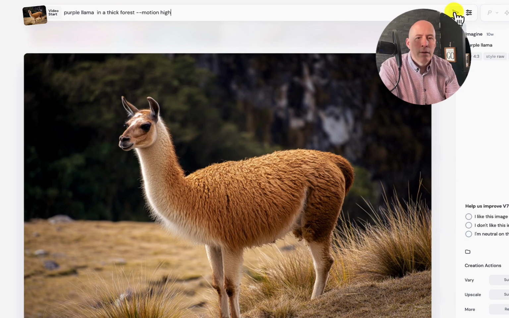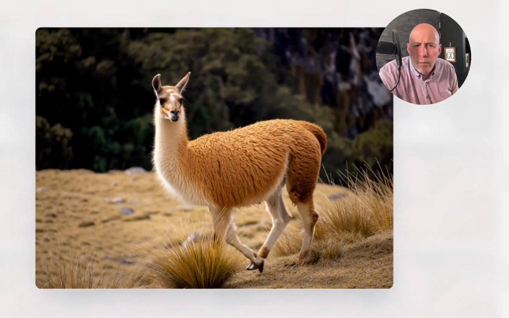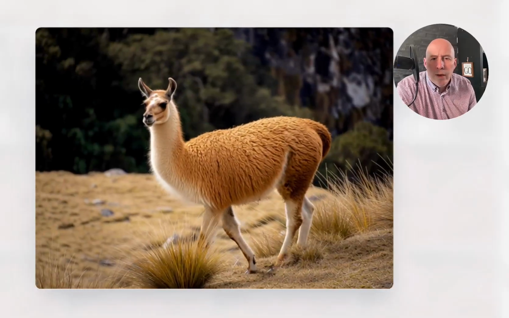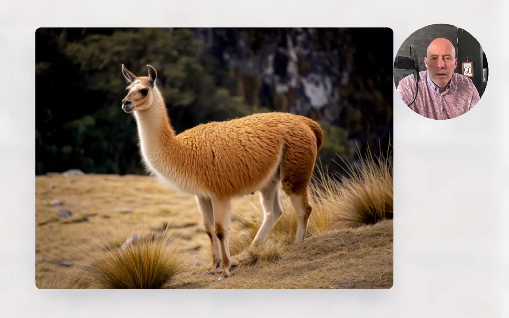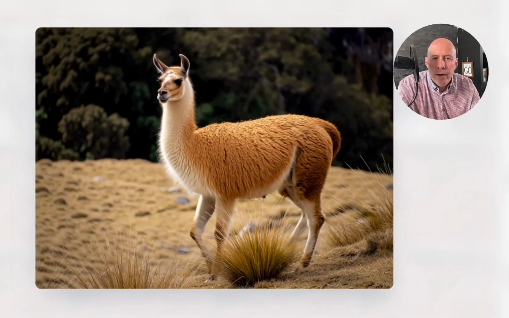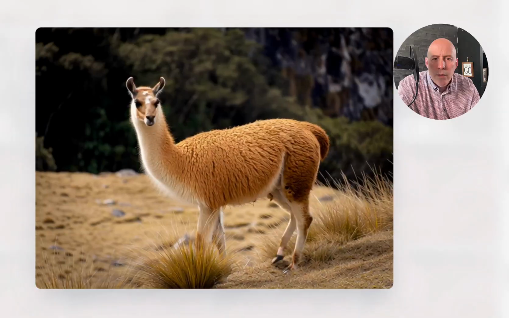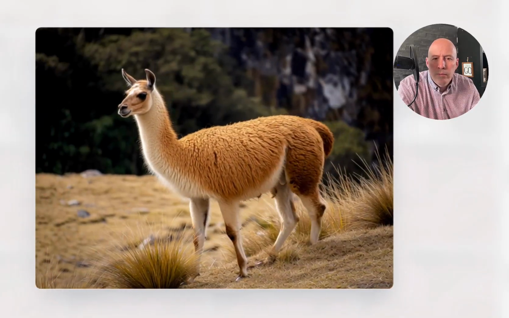High motion. Let's see how it does. And let's check it out. So no, I don't see much of a change with the scenery, but the motion is really good. Here's the other one. Again, just natural, good movement, motion.